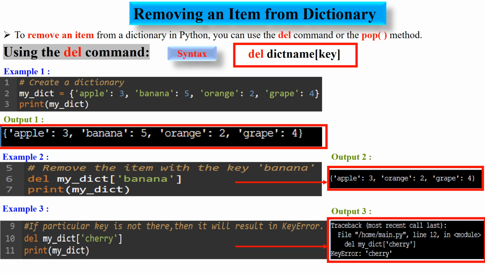The print function is used to display the initial contents of the dictionary. The output shows the dictionary with all its key value pairs. Apple: 3, banana: 5, orange: 2, grape: 4, enclosed in curly braces. Now, look at example 2.